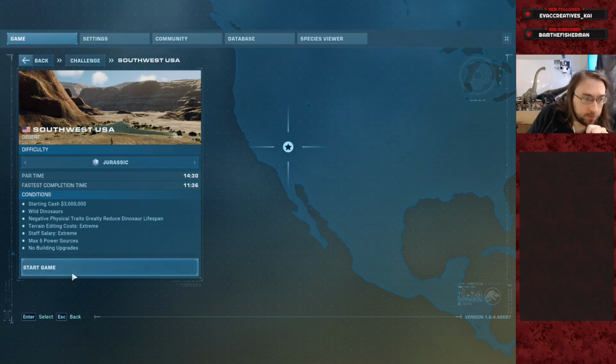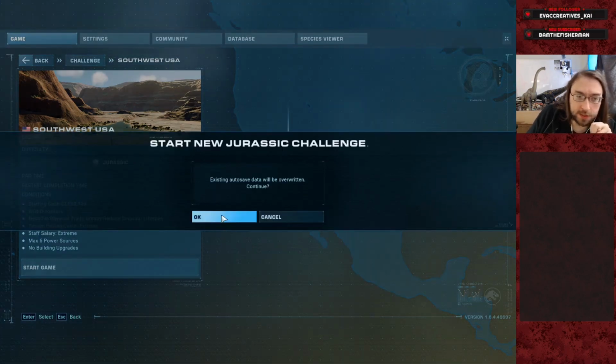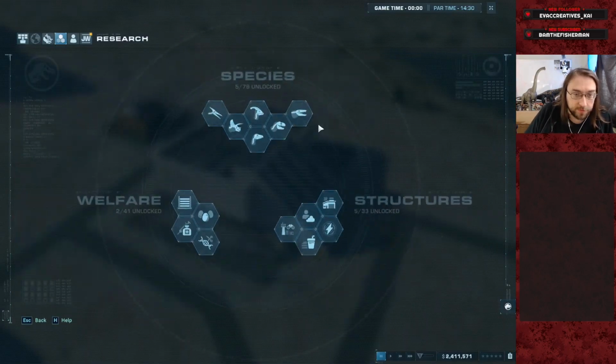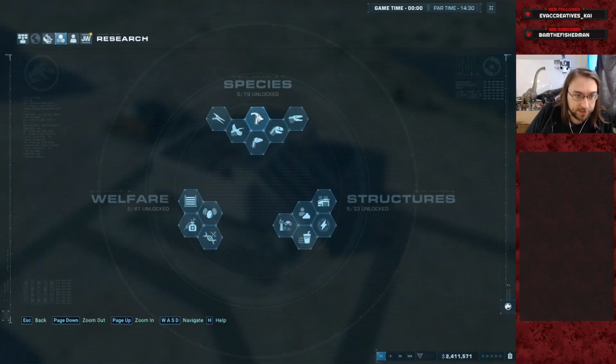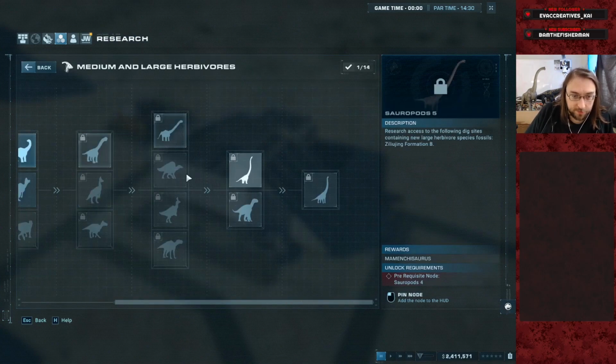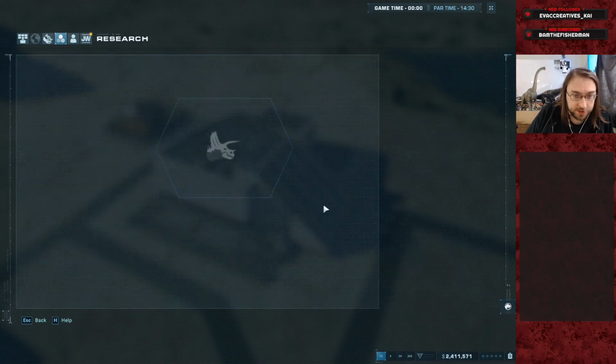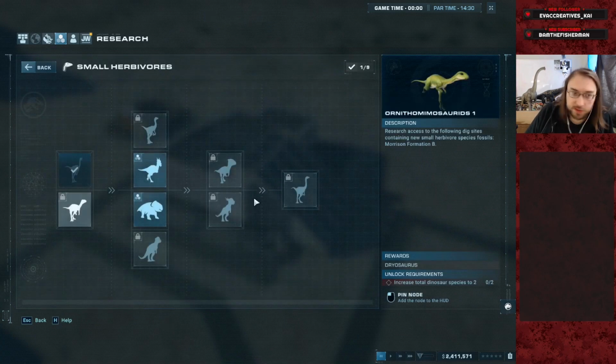Let's start a new Jurassic run here on Southwest USA. Okay, so let's look at the research tree. We've got full species roster. Every single level of the default tech tree for the dinosaurs is now present in this challenge mode. We can use any species we want to use.